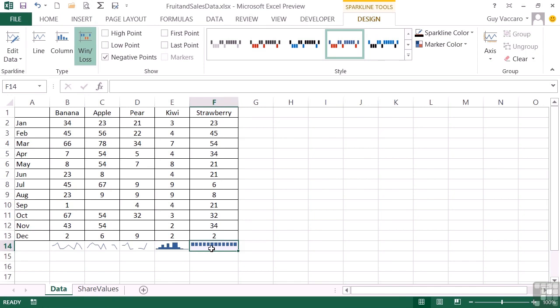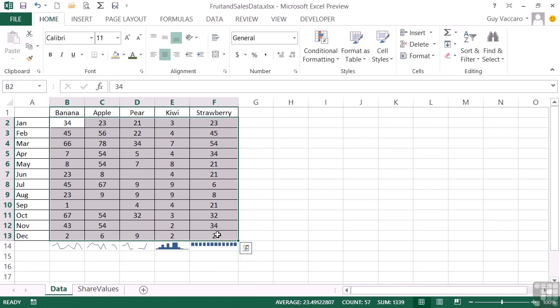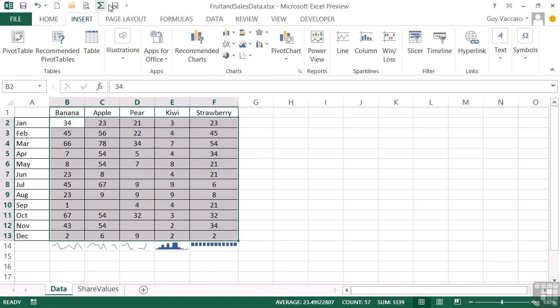Now you can actually create more than one sparkline at one time because that could be quite a slow process if you have a lot of columns and rows. If we wanted to create some sparklines down this side here to represent the sales of each fruit for each month, we could do that en masse. Let's highlight all of our data, go to Insert, and we'll go with the column sparklines.